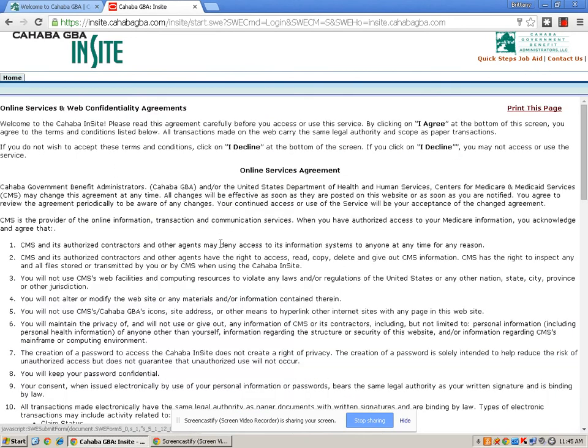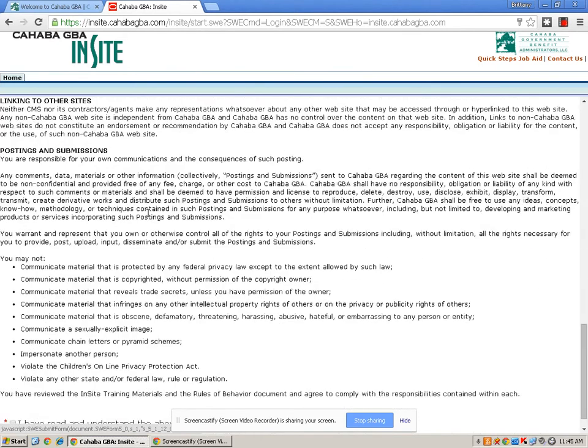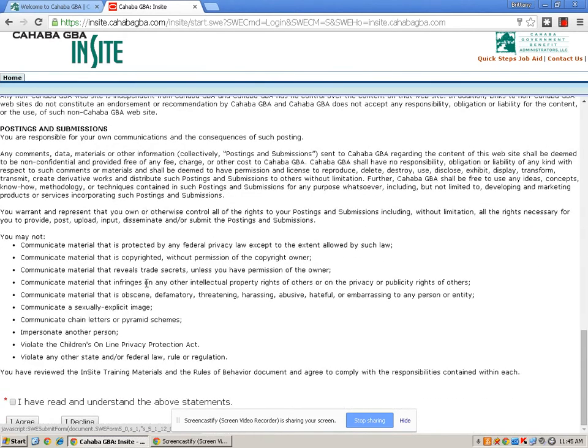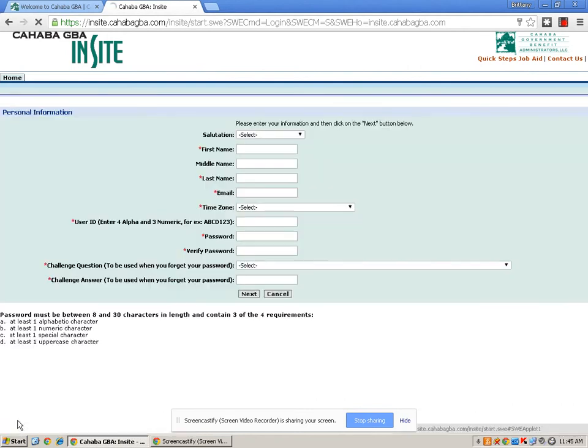Before you have access or use this service, you need to review the Online Services and Web Confidentiality Agreement. Once you have completed this, select that you have read and understand the statements. Then click I agree. If you choose to click I decline, you will not have access or be able to use this service. Completing this step will take you to your personal information screen. At this screen, you'll fill out all the information.